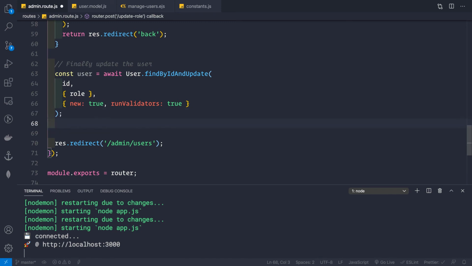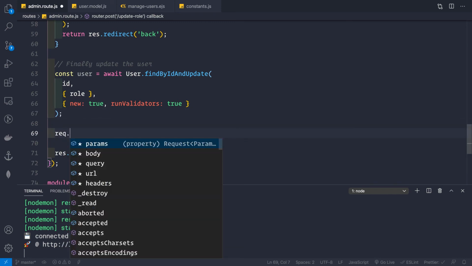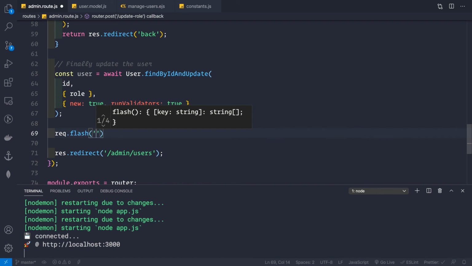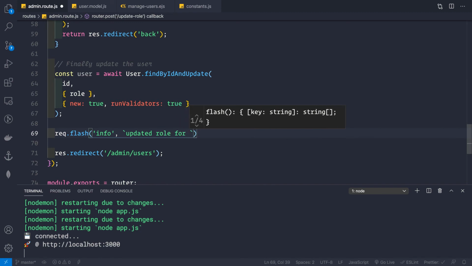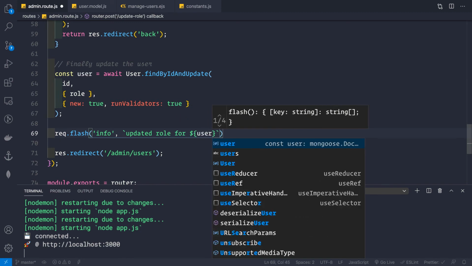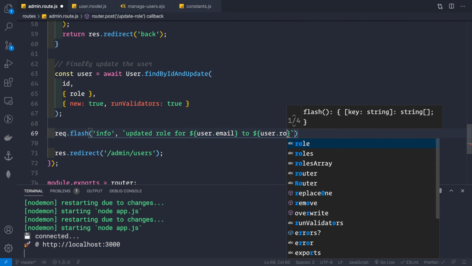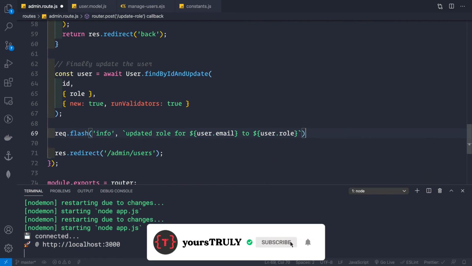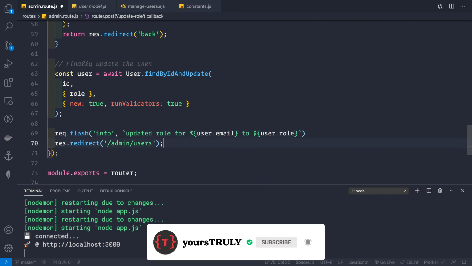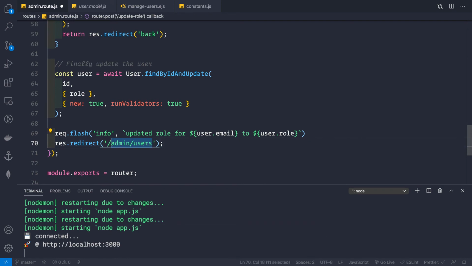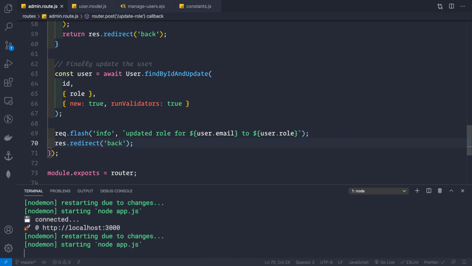And now finally what we can say, we can make a flash message again, so request.flash, and here we can provide an info message, and here with a template string we can write updated role for user.email to $user.role like this. And now finally we can redirect him back to the admin users page, or let me simply write it back here simply like this. And now let's save this file.